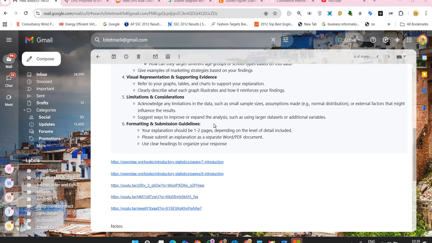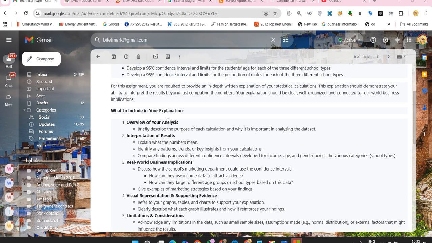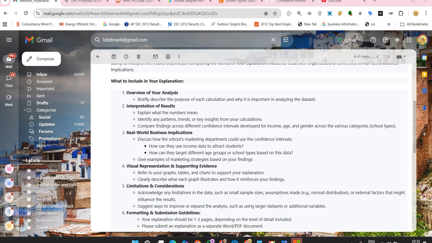So what should you explain? You should explain an overview of the analysis, what you analyzed and what you tried to perform, and the interpretation of the results, what insights you got. You already interpreted in your Excel sheet, so you can take all the interpretation and paste it here. Then real world business implications: how the calculations you performed can impact real world business applications. So make sure you discuss them properly.